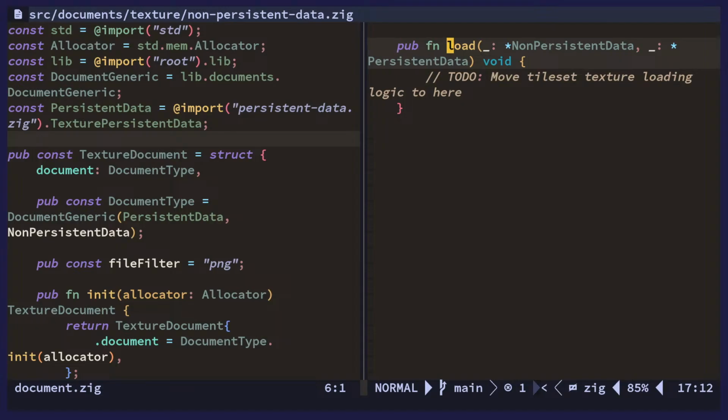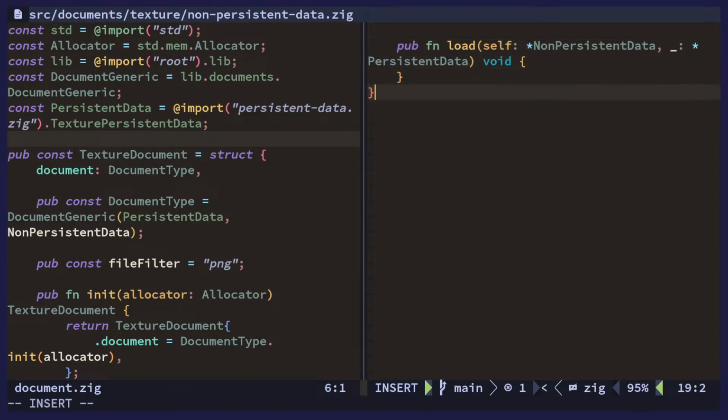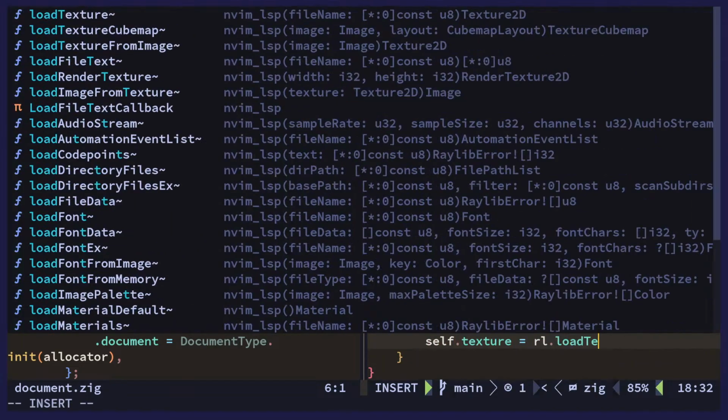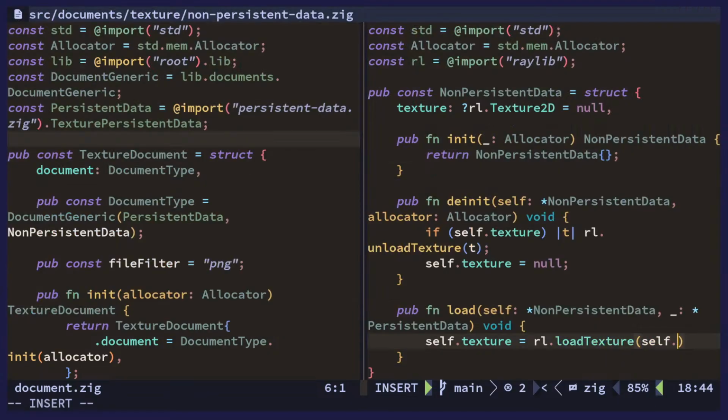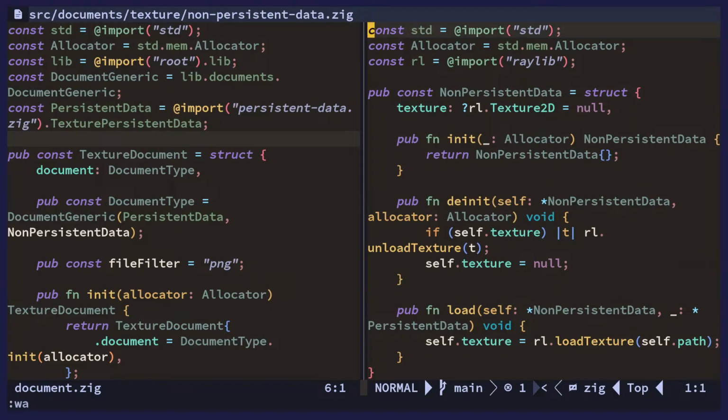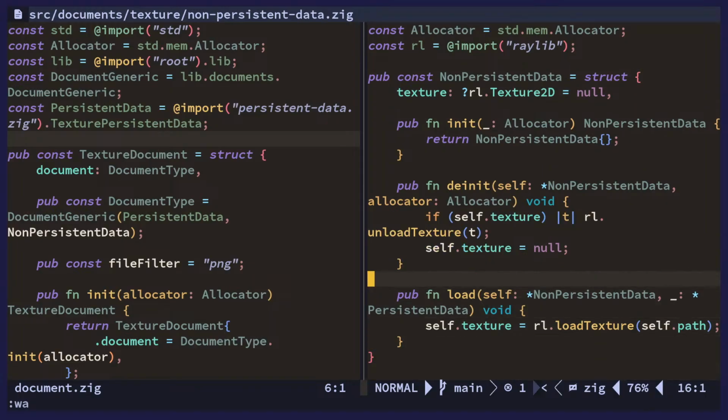Now for load, we don't need persistent data. For load, we can say texture equals load texture path. I guess we need a path, or we can even have a file node. I guess the persistent data is the path itself. We should have the path available anyway here.